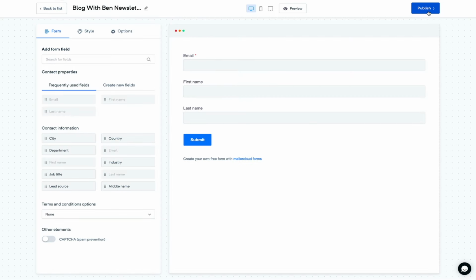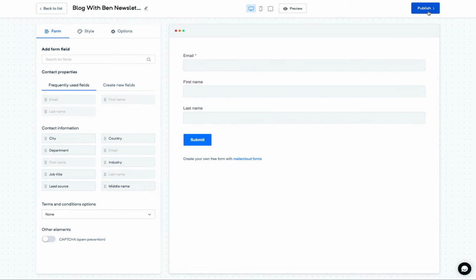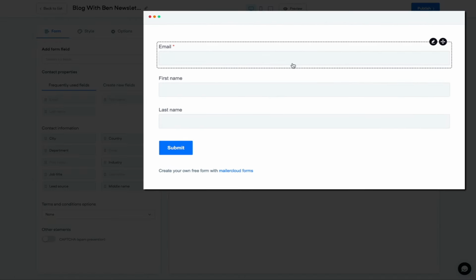This is a really innovative way to create your forms because instead of having to know how to code, Mailercloud has this drag and drop builder where you can literally build your forms in real time with a few clicks of the mouse. And taking a closer look at the builder, on the left you have the form settings. This is where you can add fields, change the typography, color, styles, and configuration options like the thank you message, all right here. Then on the right is the preview of your form, but it's also an interactive builder.